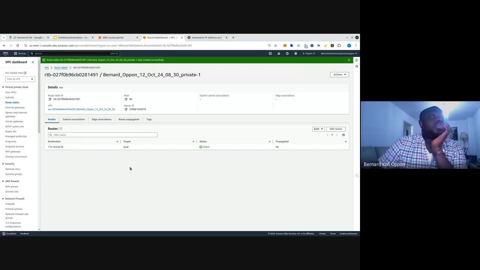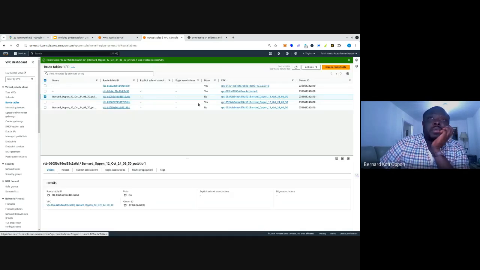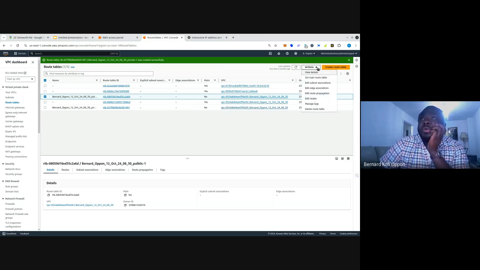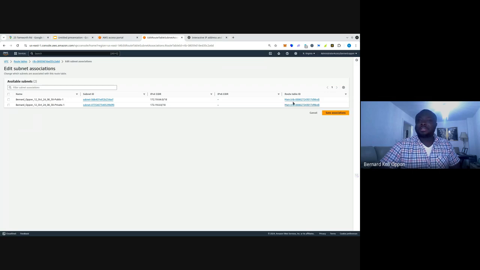So I created 2 route tables. If I go to route table, yeah. If I go here, what do I do? See, set main route tables, edit subnet association. So these route tables, we need to then associate to some subnets.